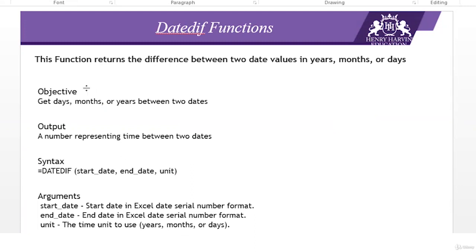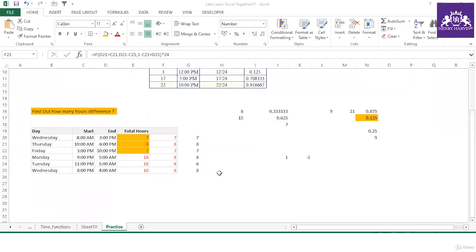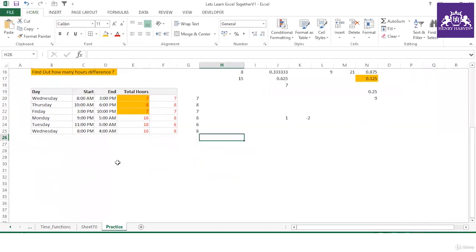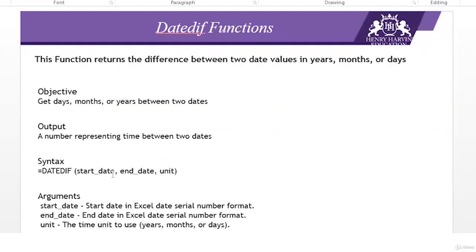So this is actually the objective. It gets the years, months, or days as output. Actually it comes as a number. Syntax, this is the syntax: start date, end date, unit. Guys, if you look at the DATEDIF function, let me put equal to DATEDIF, it is not there in the list, because it is actually an add-in. It is an add-in, so it doesn't show you the arguments. But if you see the PPT which I have prepared, start date, end date, and unit.